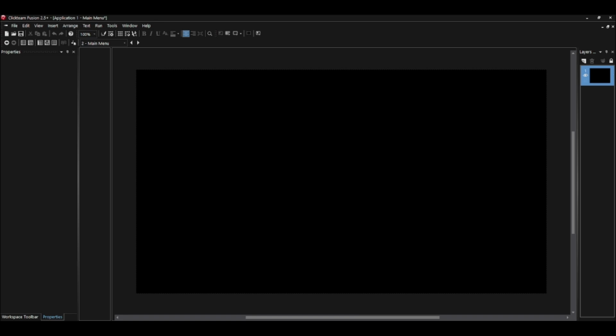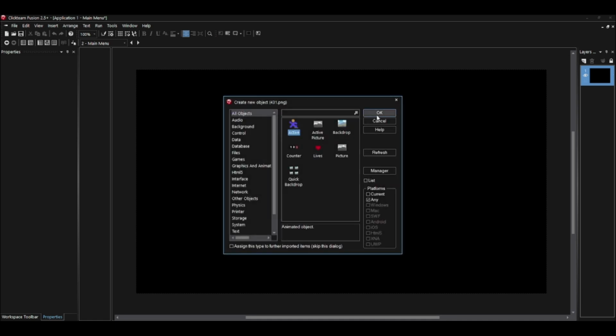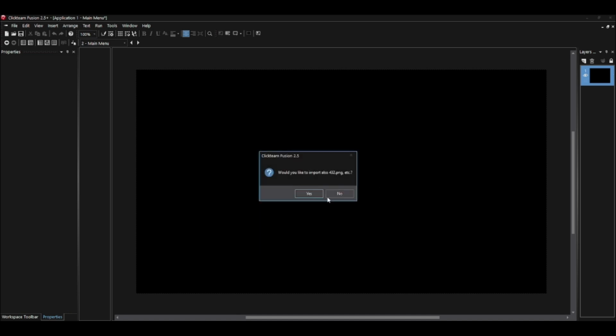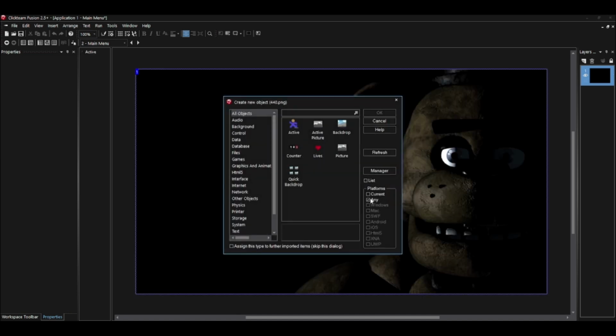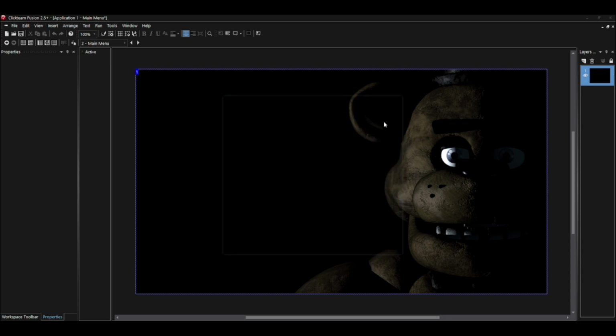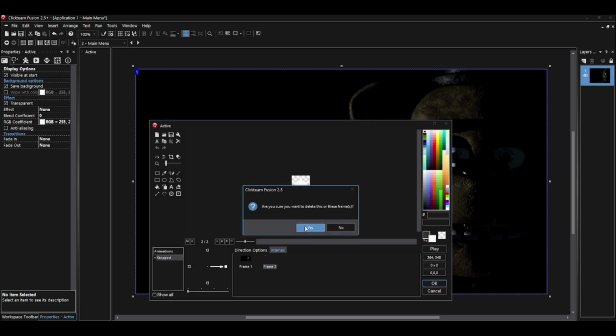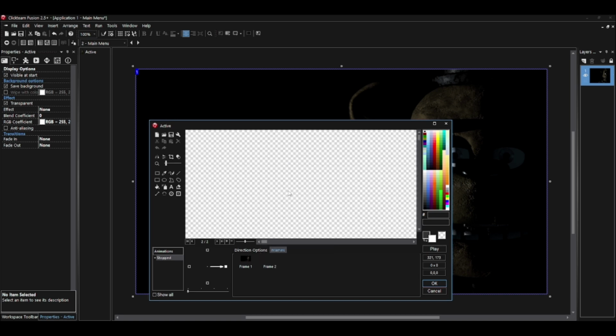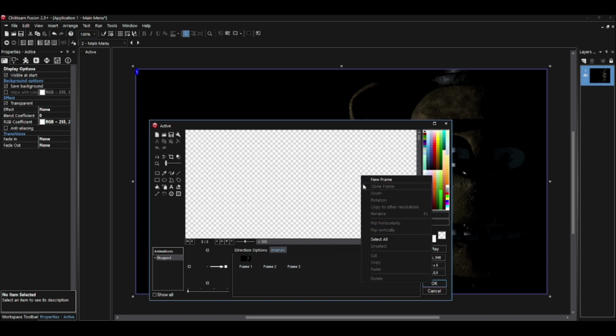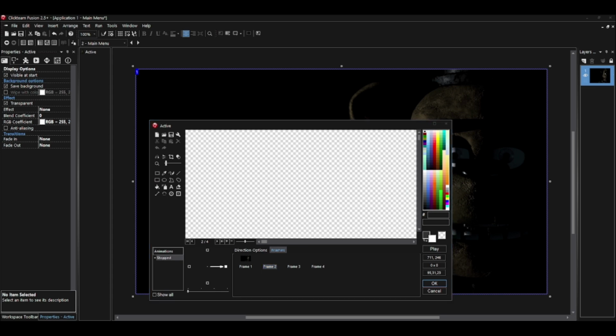Next, you're going to want to get a couple image files of your character in the menu, like how Freddy does. I have the assets from Freddy and FNaF 1 here, so you can drag and drop your images here, and I'll create a new active object with him. Now I will add new frames, and then you can just drag and drop your extra images in here.